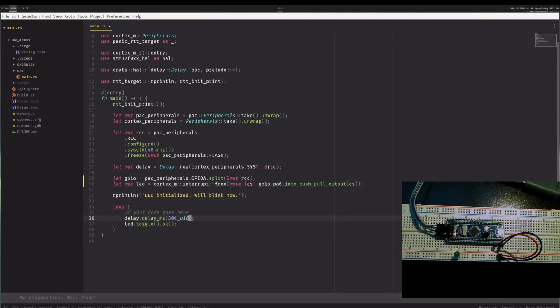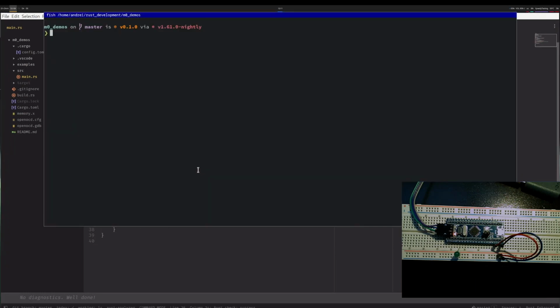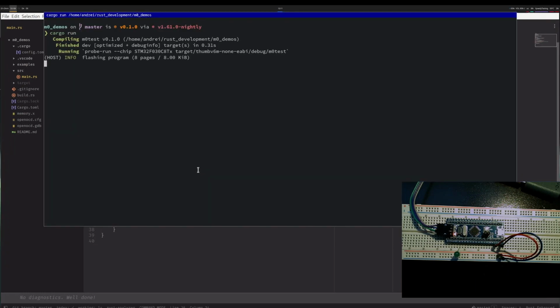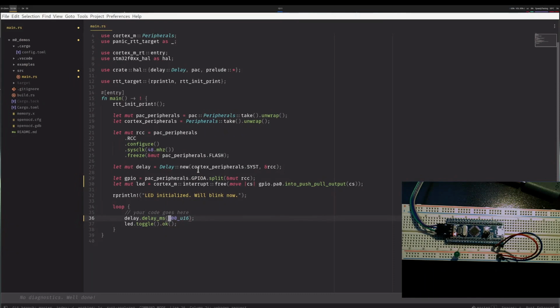So I have this delay. Let's put it half a second, and I have the LED toggle, and I will do cargo run, and you notice that the LED toggles on and off. Great. So I have a simple LED and I can toggle it on and off.